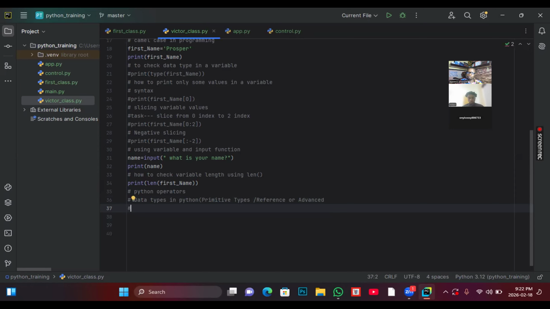The first examples of primary or basic data types: we have the string, and then we have what we call numbers, and then we have the Boolean, and then we have what we call undefined.